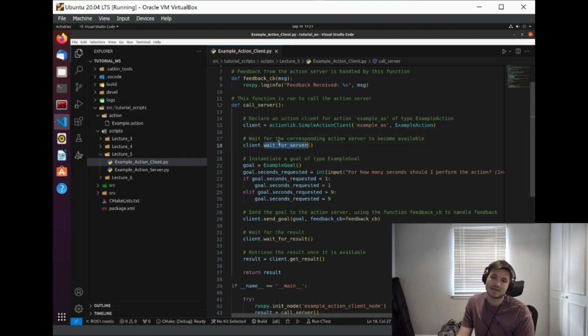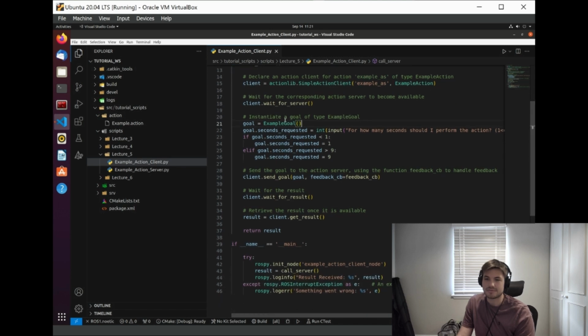Now we're going to wait for the server to become available. So it will wait here until it detects that this node's running. Well, it's going to wait for the example action server. We then will set up a goal. So our goal is going to be of type example goal. And then we're going to fill in what seconds requested is.